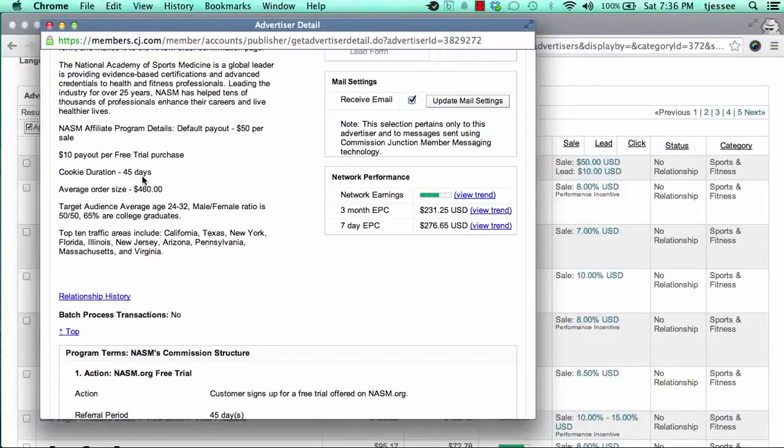Okay? So basically, if you don't know much about a cookie, what that means is it just resets the timer anytime someone clicks on that link. If they click on it once, they have 45 days to buy. If they don't click on it again on your link, before you get the credit. Okay, so that's always good. Look for companies that have a longer cookie duration, but that's not bad. 45 days is not bad at all.